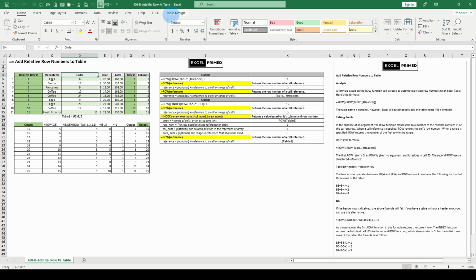Here is the first clue that it's a table. Up here in the ribbon, you see table design. We have table header. We have row minus row table headers. The first row returns 5, as row is given no argument. See here, row, no argument. Minus, and it resides in cell 5. The second row uses a structured reference. What's a structured reference? Structured reference means table. If you ever run into this term structured reference, you're working within a table.